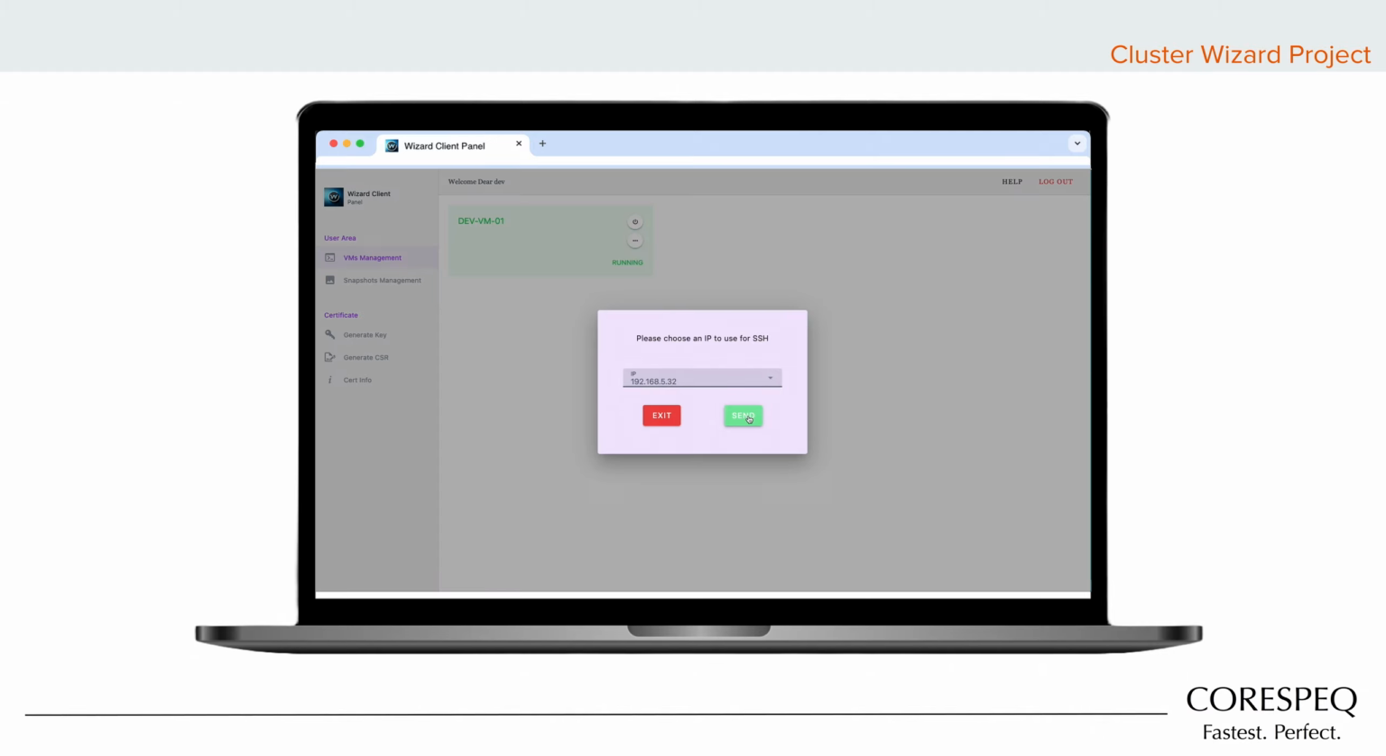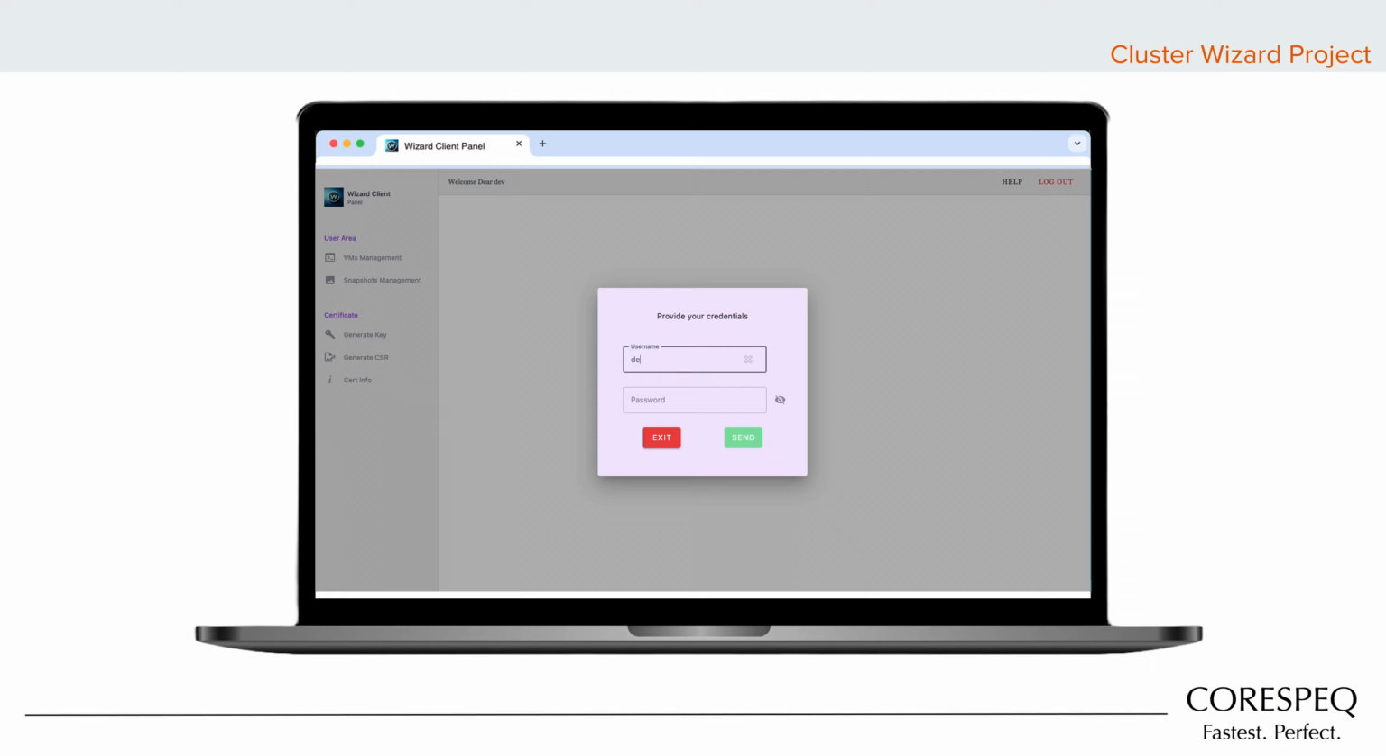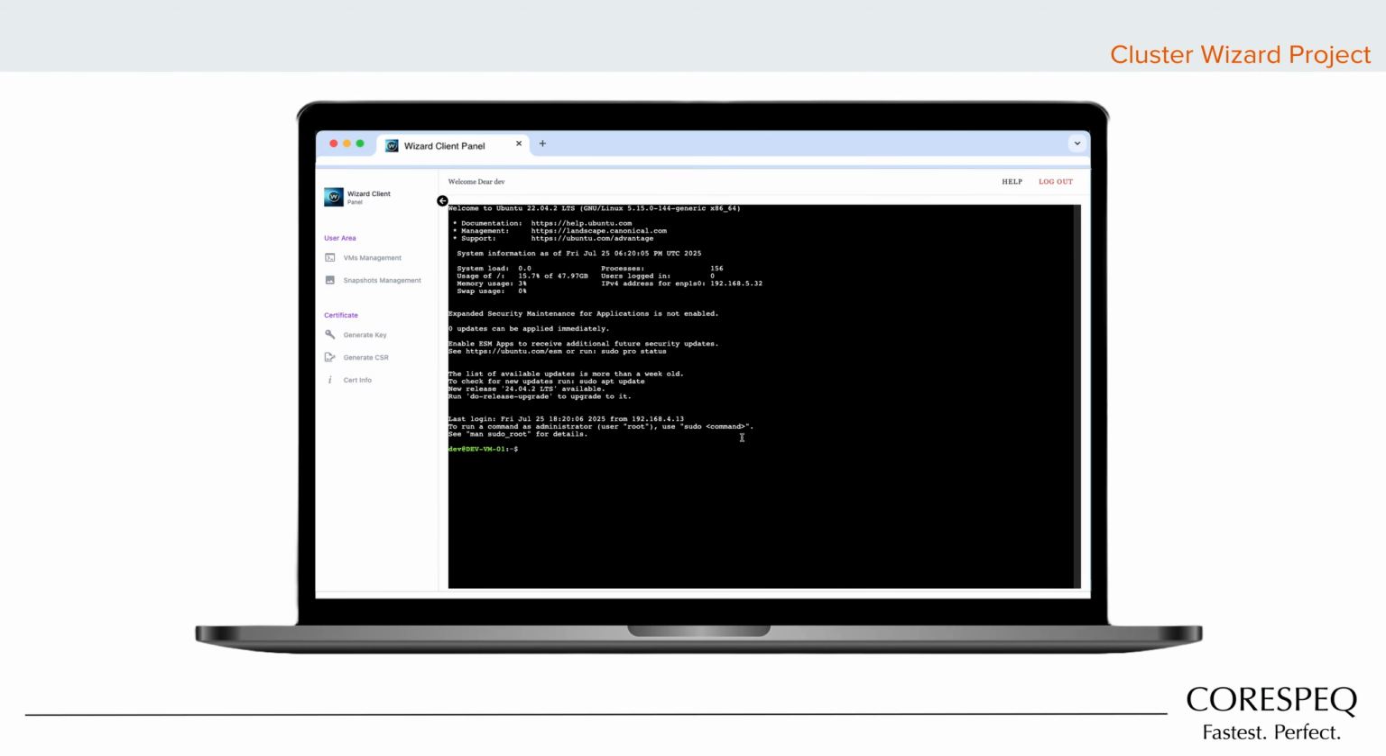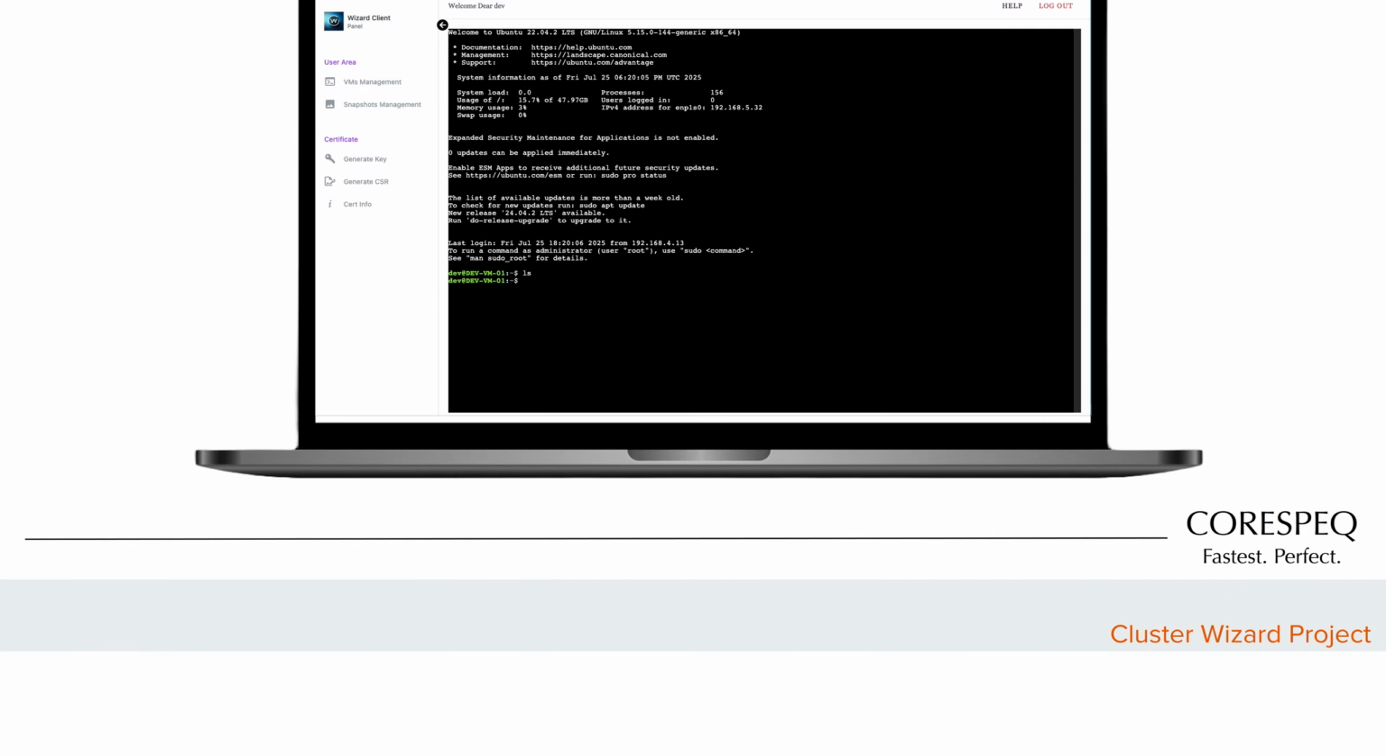Virtual machines are accessible directly from ClusterWizard's web interface. With integrated SSH and VNC support, users can connect from anywhere without requiring additional software.